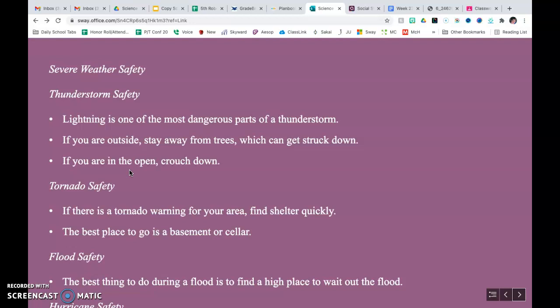So don't lay down, crouch down. Least amount of your body touching the ground, but you want to get as low as you can get to decrease your chance of being struck by lightning, because lightning is kind of lazy. It's going to travel the path of least resistance. So normally the highest thing around is what it's going to strike.